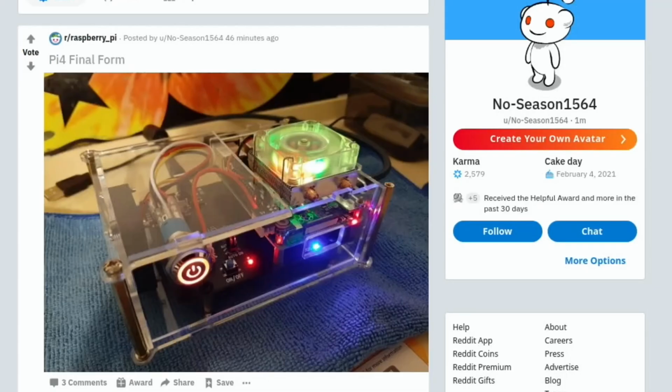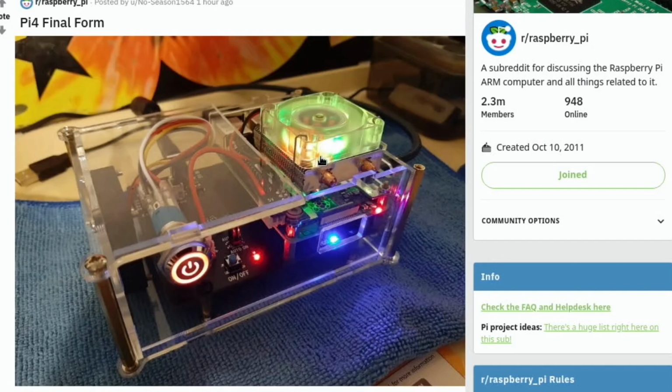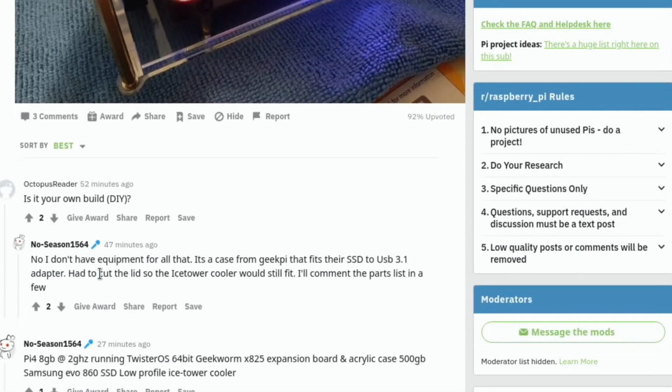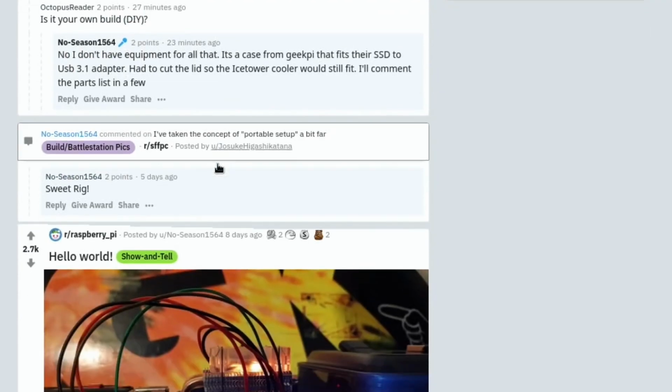And last up, another Pi build. Well, this is a Geek Pi case. I haven't seen these, so I must have a look at these. But if I click on it, it looks pretty cool. I like all the see-through stuff with the Pi because I like to see how things are going on. You can see there's a power switch on the front there. It looks like there's an SSD drive underneath, or an M.2 drive or something, but there isn't a lot of information on it. Pi 4 8GB, 2GHz, X825 expansion board and acrylic case, 500GB Samsung Evo 860. There's not an awful lot more information on there.